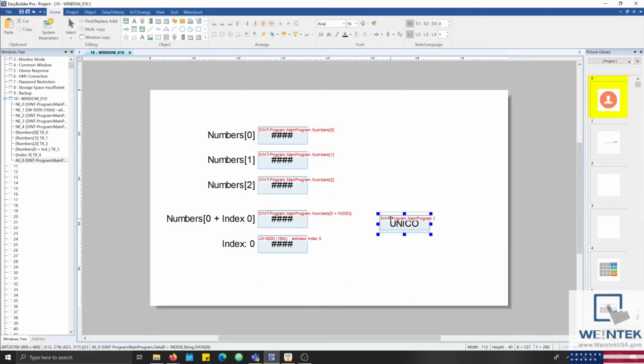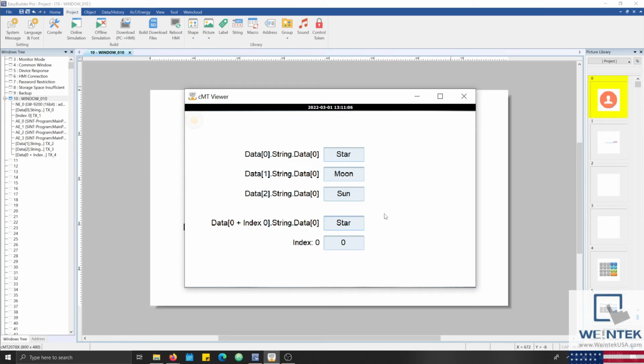Now I'll create a few additional objects to show the value within the first, second, and third element of our array, and then download this to my HMI for testing. Within CMT Viewer, you'll notice that the value shown within our indexed object currently corresponds to the first element of our array. However, if I change the value within our index register, the element referenced by our indexed object changes accordingly. And as before, if I write a new value within our indexed object, the value at that index will be overwritten.